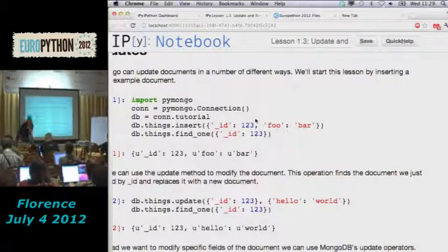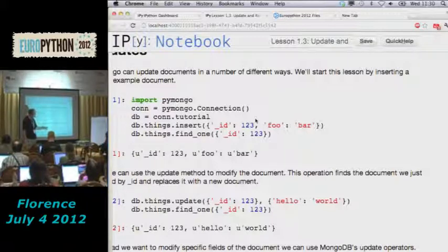I had a question here, if everyone can see this, where initially we're inserting a document with the values of foo and bar and giving it an underscore ID, a primary key. So when we find it, it all looks fine. And the next thing we're doing is an update here. Now, because we're not using any of the update operators, it's essentially doing a replacement of the whole document.